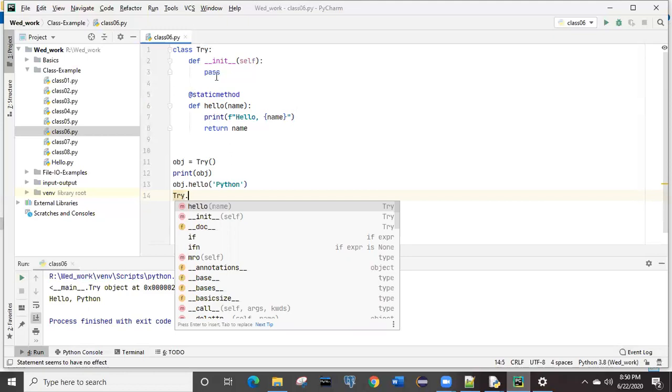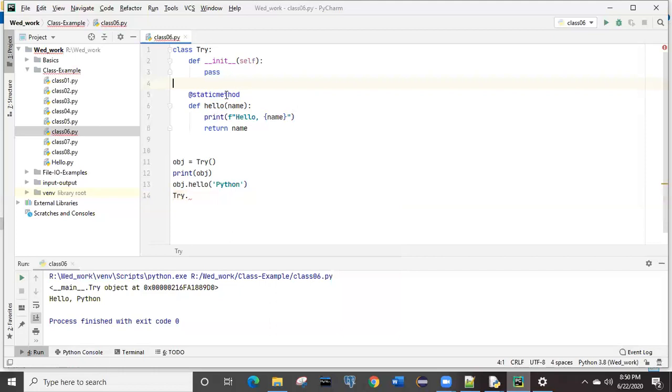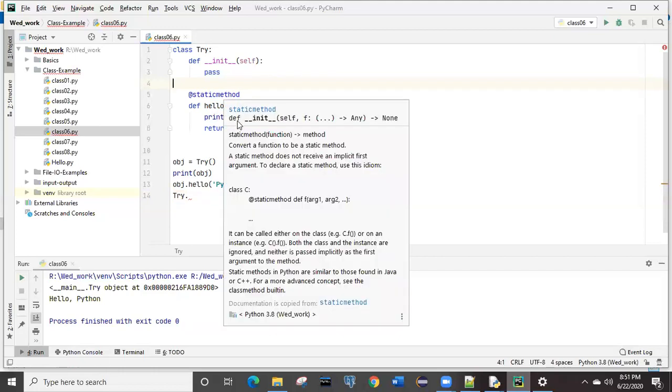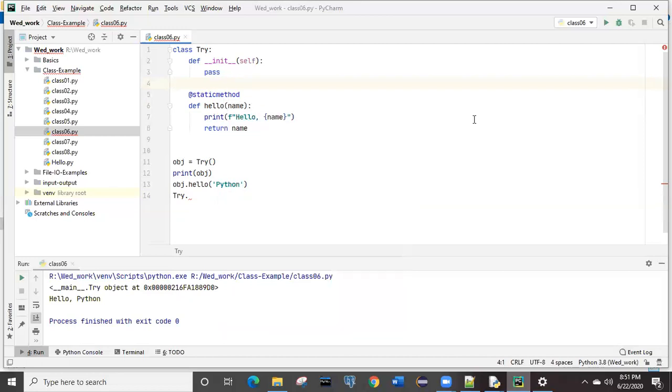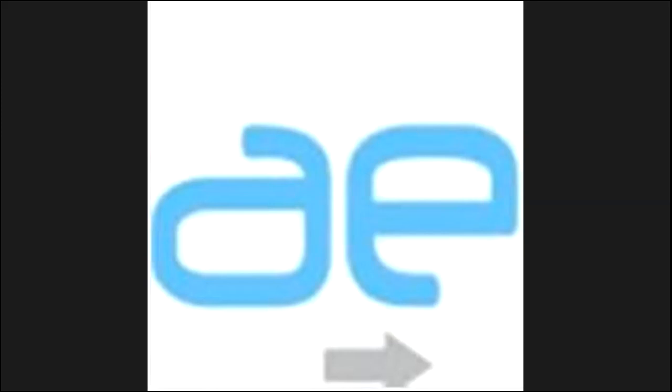If you look at the definition of this one, you will come to know. See, this is the definition of the at sign. You can see the example. So what you can do, you try this one and check whether it is working fine or not.